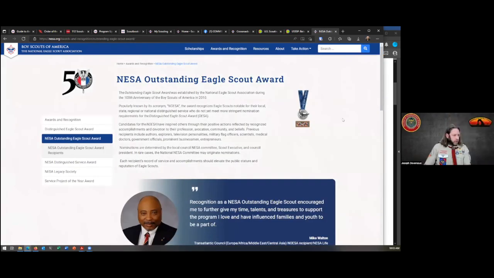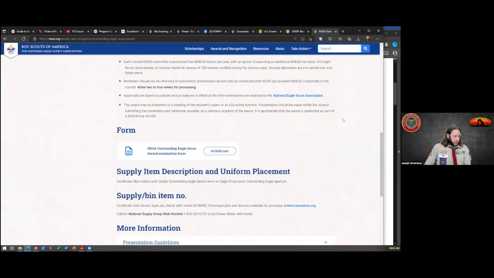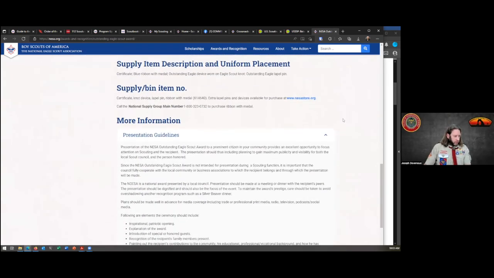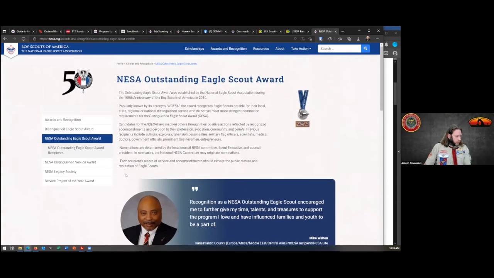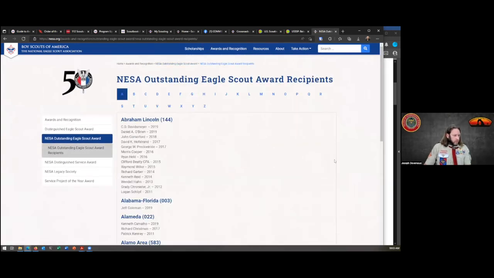There we go. Outstanding Eagle Scout Award. So maybe they've rolled it up under an award now. Of course, this is about how to get it, not who has earned it. Oh, there we go. More award recipients. Oh, apparently Abraham Lincoln got 140. I don't know, or that's the count. This is by council now.